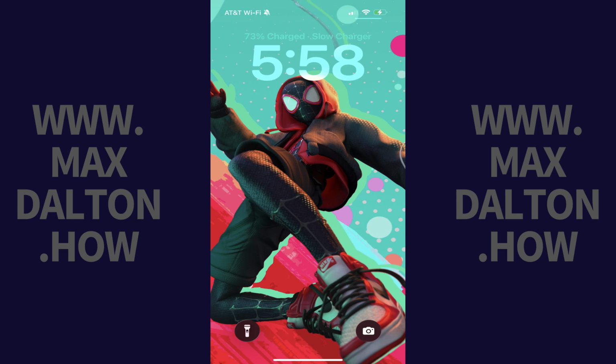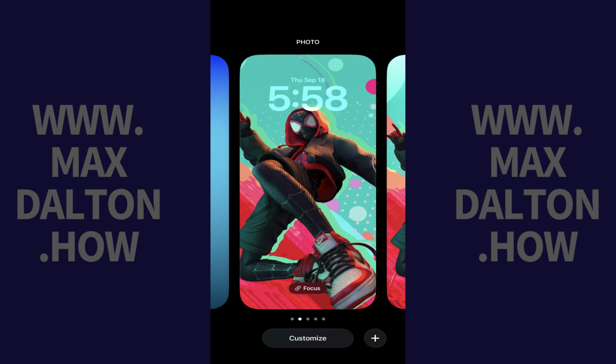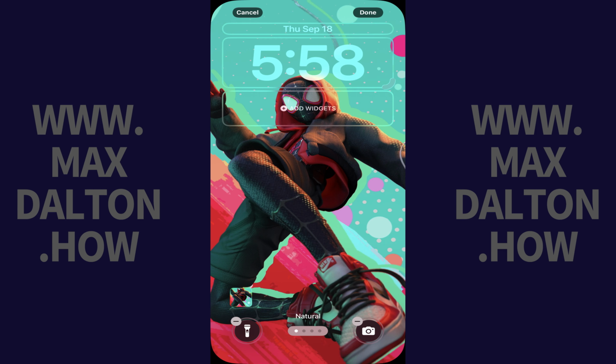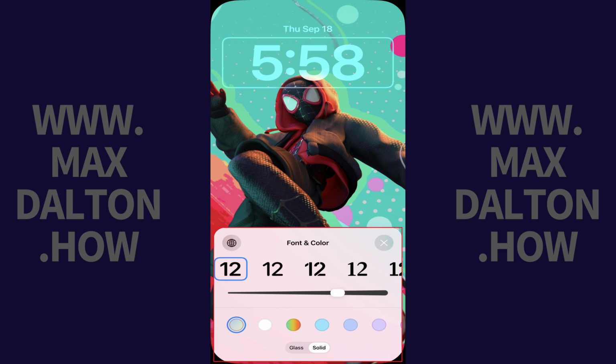Press and hold a finger against this screen until options to edit your lock screen are displayed. Step 2. Tap Customize. Options for customizing your iPhone or iPad lock screen are shown. Step 3. Tap the current time. A font and color menu opens where you can adjust options for the clock.